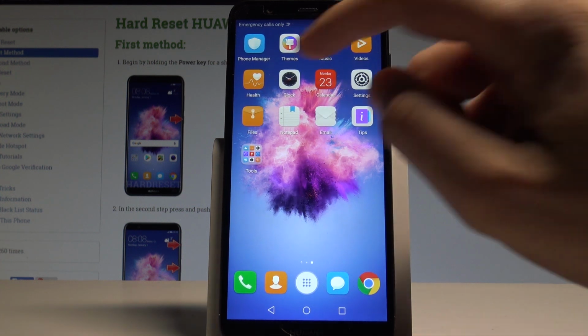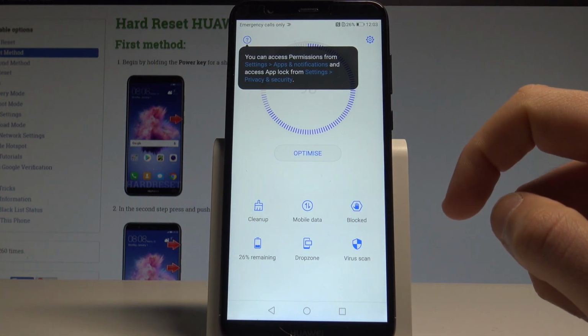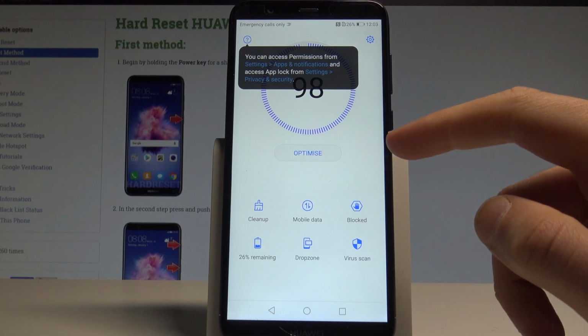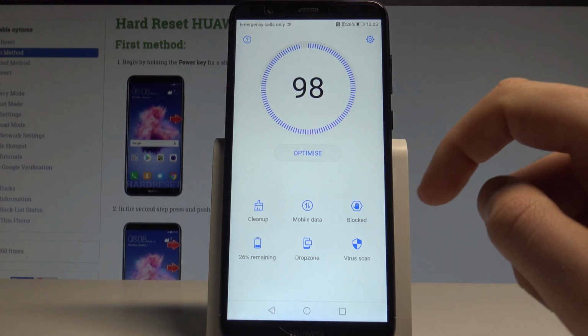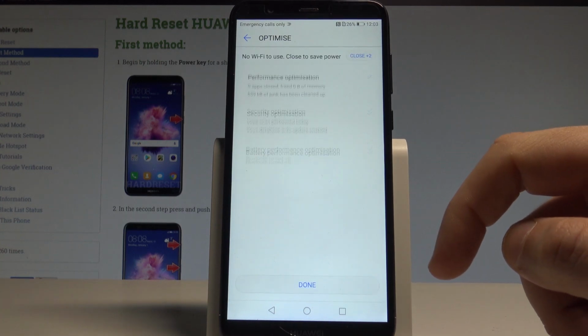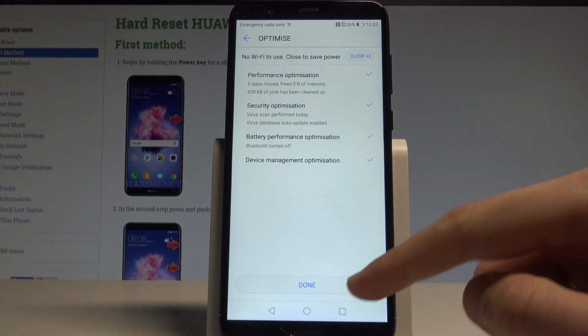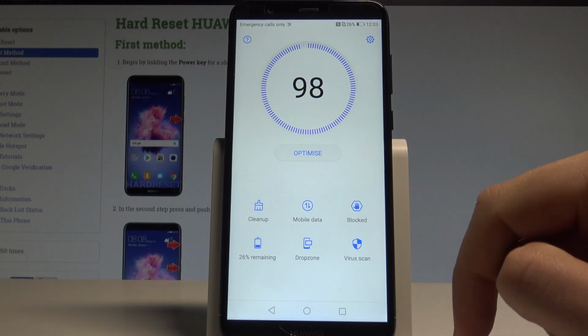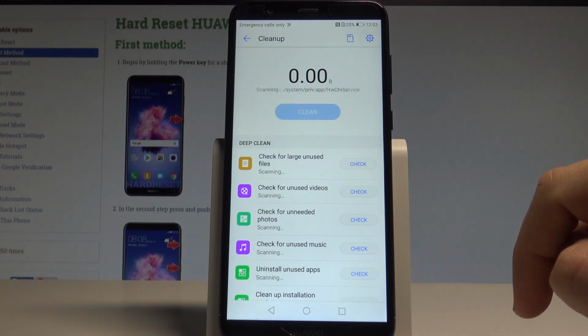Find and select the phone manager, and here you can in just a few steps speed up your device. All you have to do is choose optimize right here. The device is optimizing itself. Now your device should perform in a better way. All you have to do is tap done. You can also clean some memory by using cleanup.